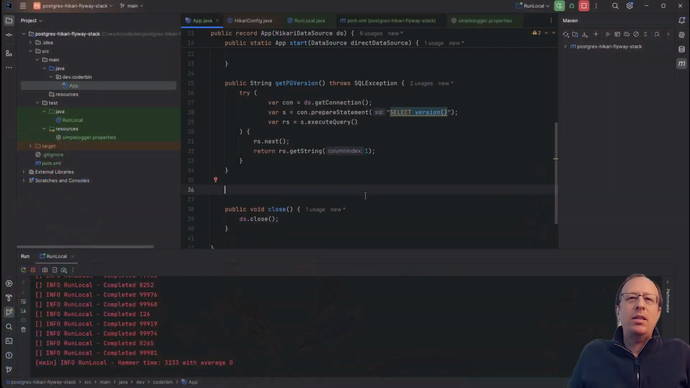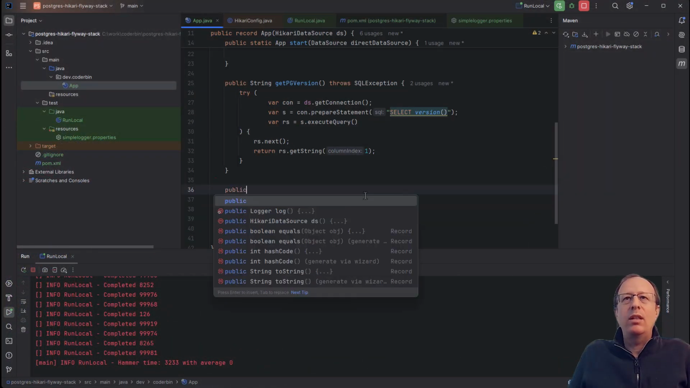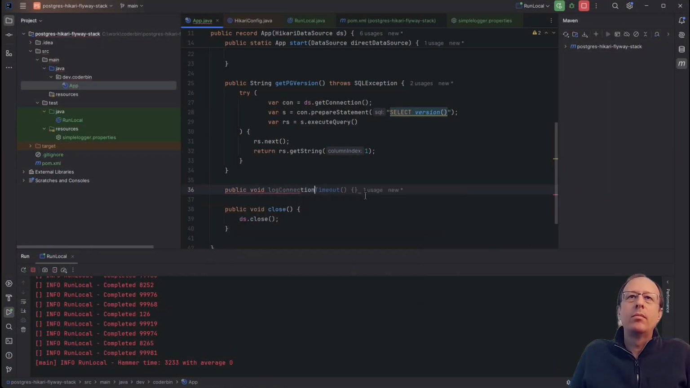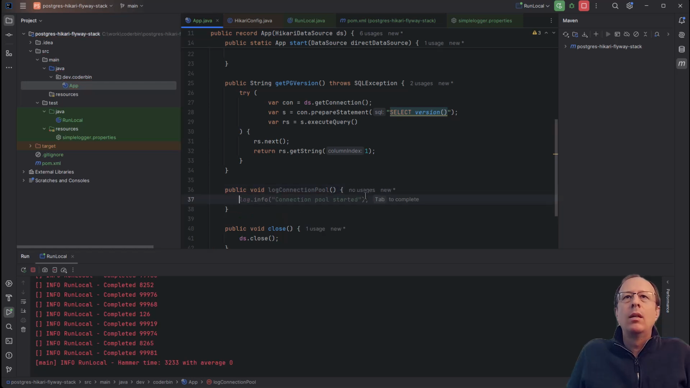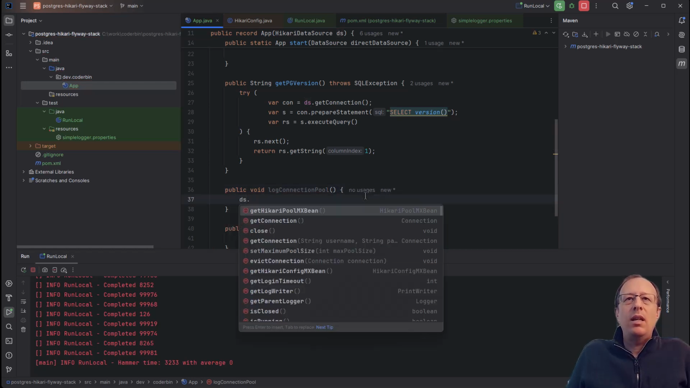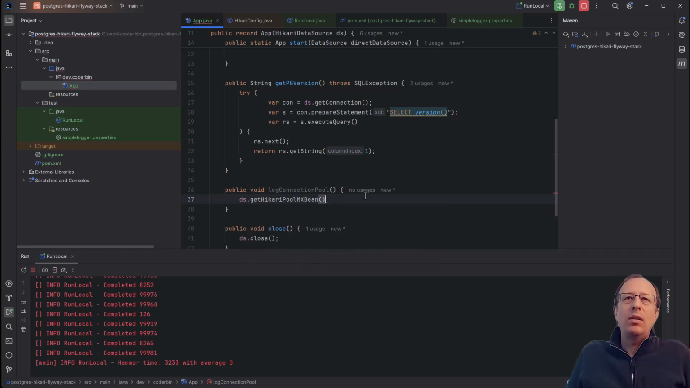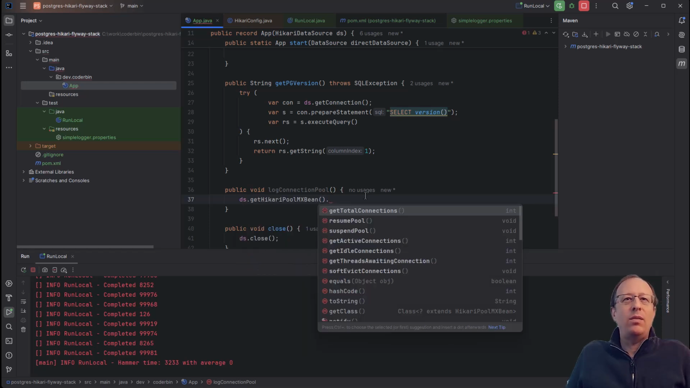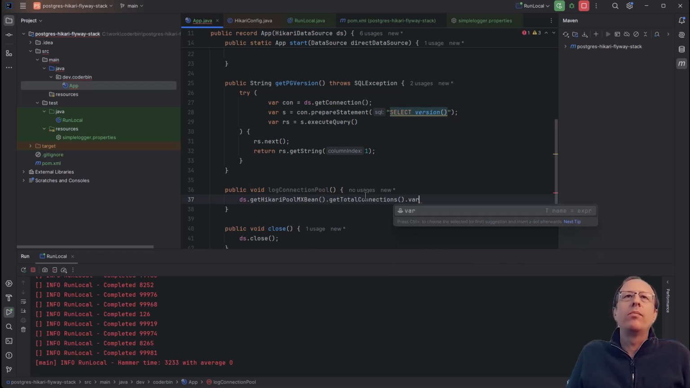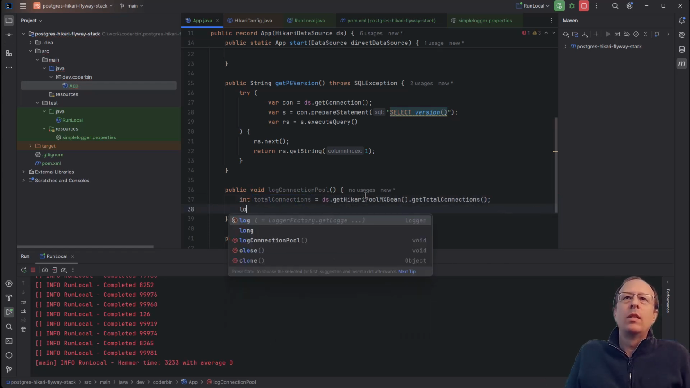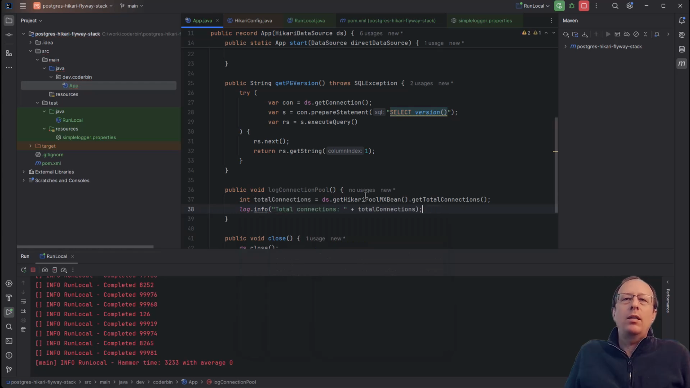So you should be looking at the execution times of your queries, but we can also track the number of connections in use by Hikari. Let's add a method to just log the connection pool size. Now, because DS is a Hikari data source, it's got this Hikari pool MXBean method, and this can tell us a bunch of things about our connection pool. Let's just have a look at the total connections. And let's log that.